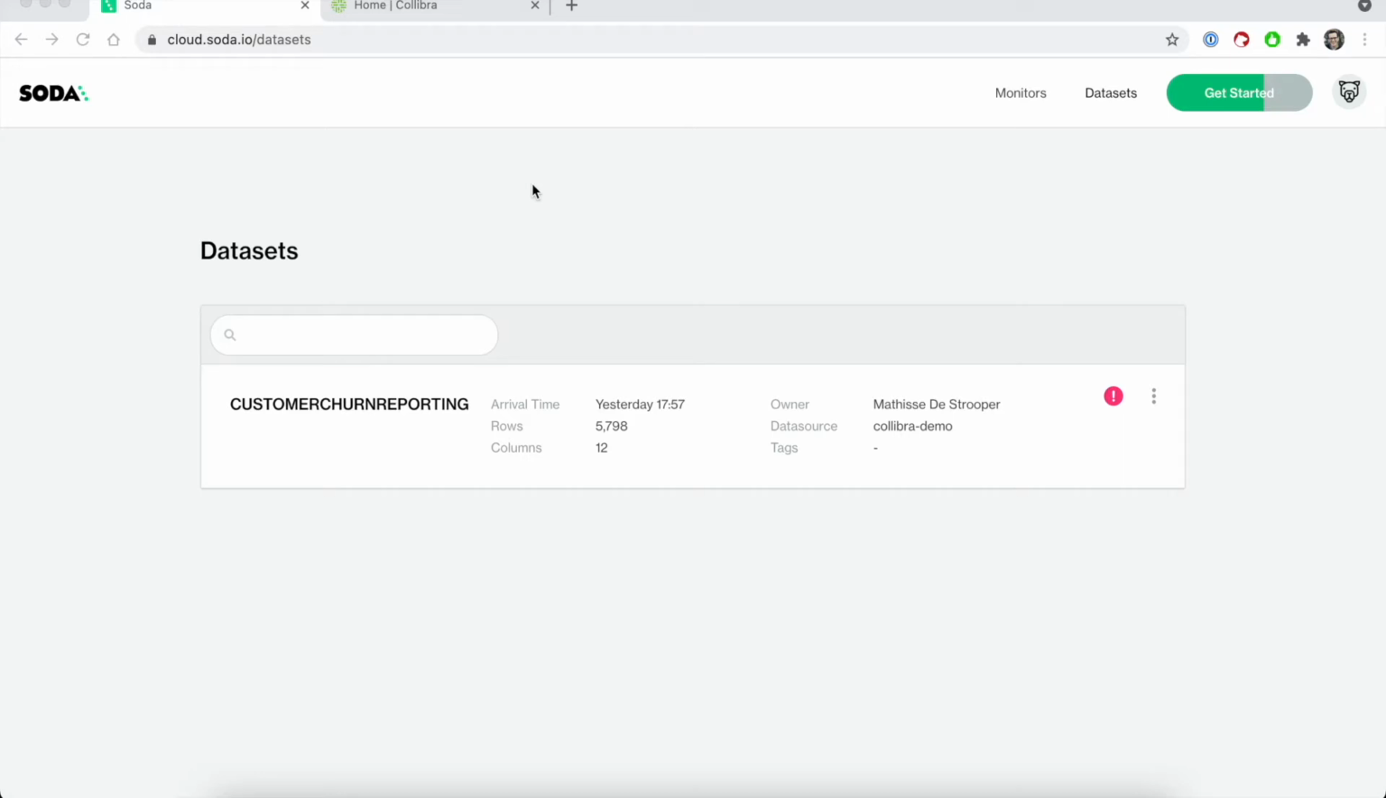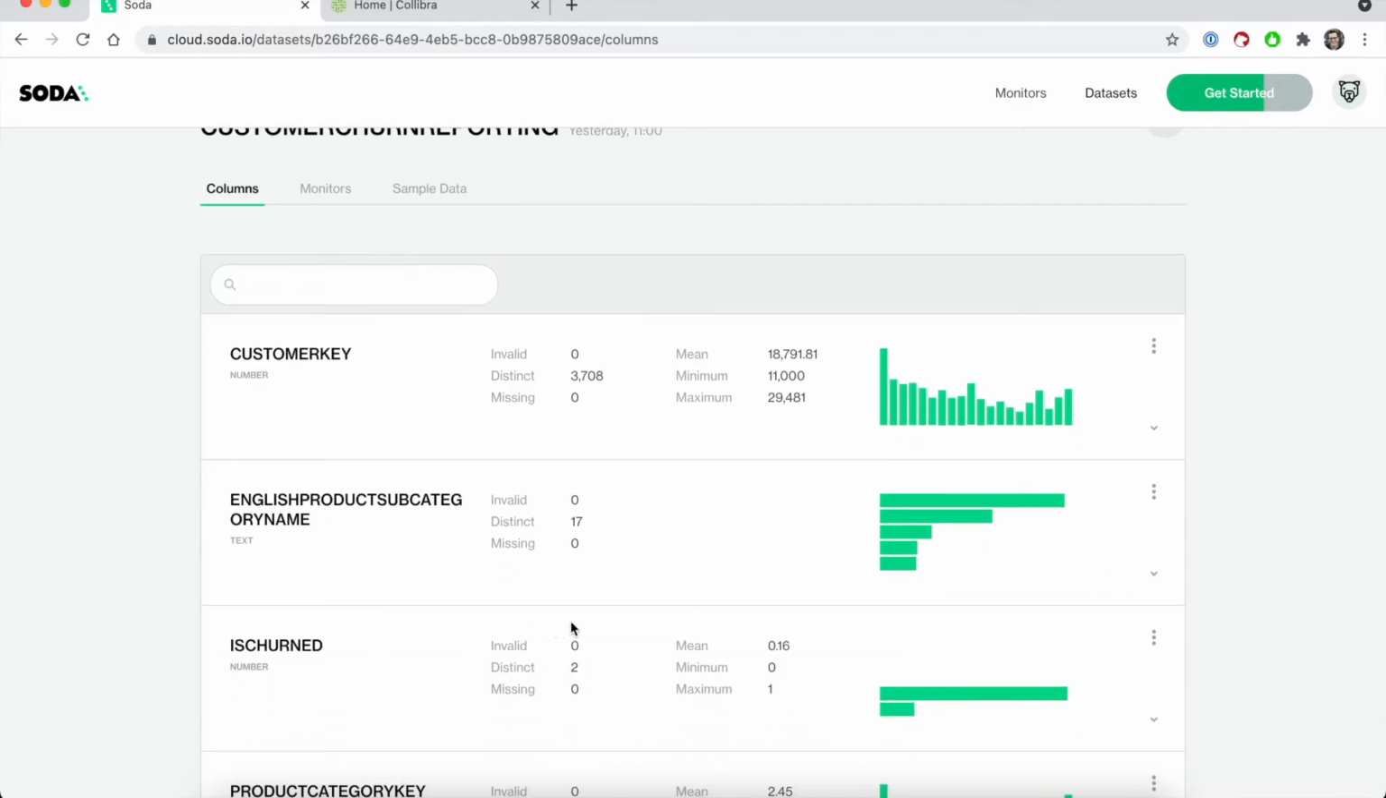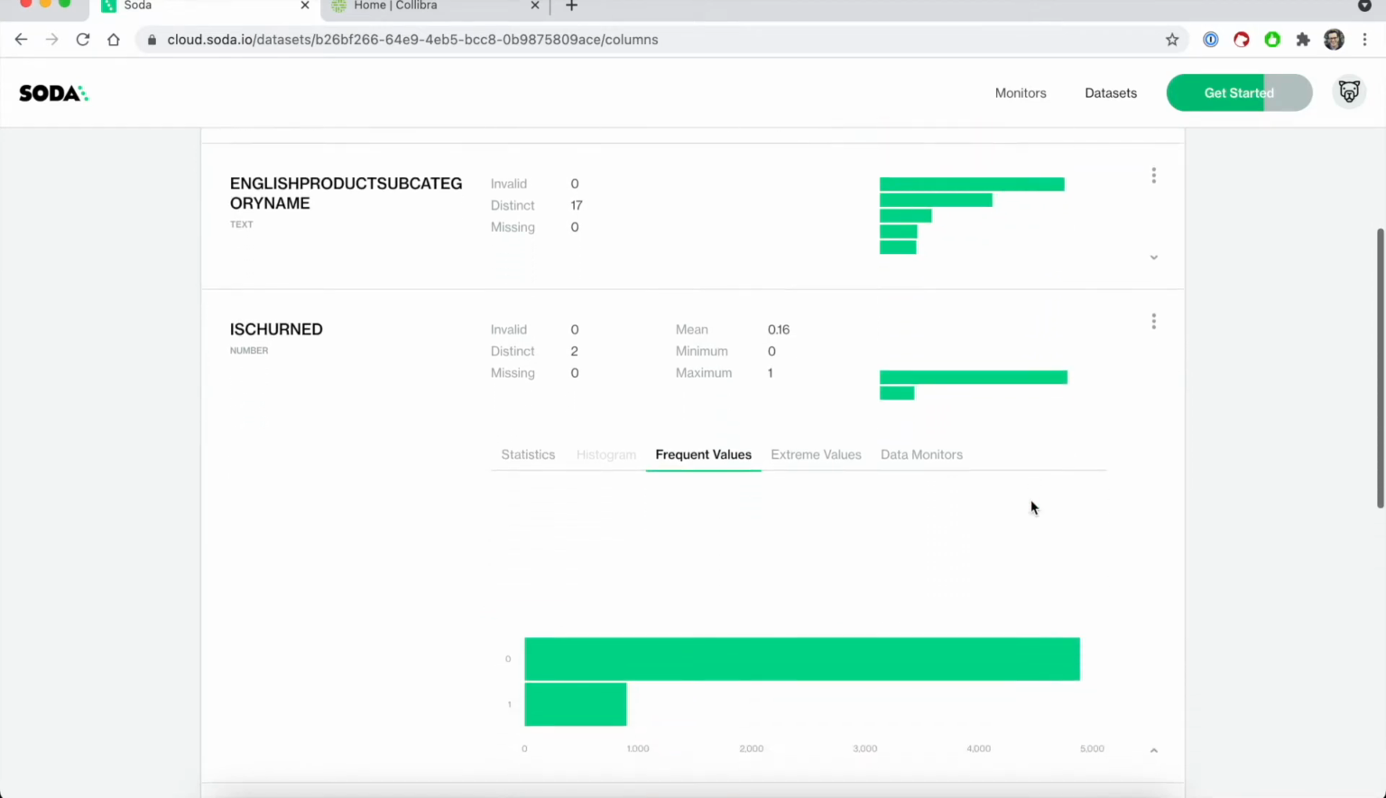Once a dataset gets onboarded into Soda, it gets automatically monitored across some key quality dimensions, and some interesting metrics are being calculated automatically based upon the data profiling and classification. As you can see, for example, there is an invalid and missing metric automatically measured for the customer key column. Same goes for the is churn column. And when it's a numeric column, some basic statistics such as mins, maxes and averages, and a histogram will be displayed if applicable. We will also show you the frequent values and extreme values as well.